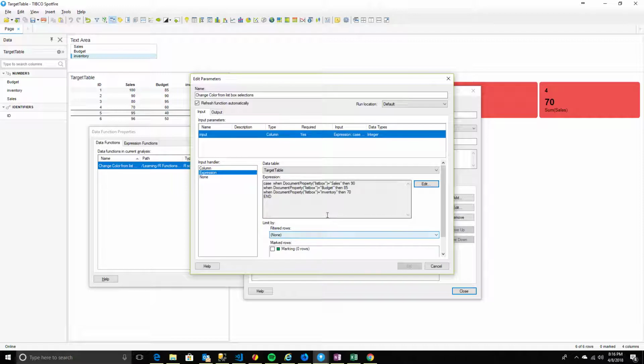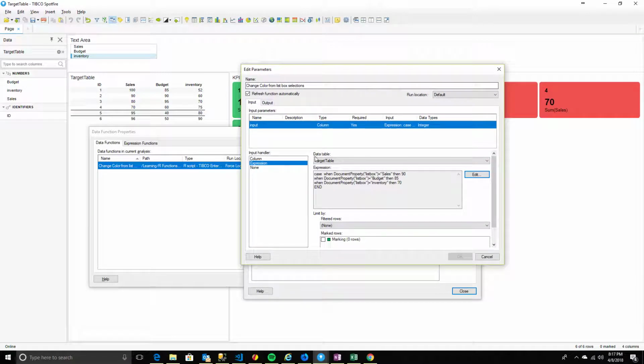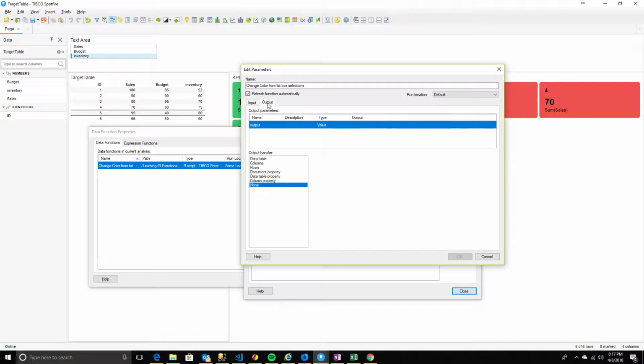It accepted, right? So now I can see when I select sales, it should give me 90. When I select budget in the list box, it should give me 85. When I select inventory, it should give me 70, because those are my target values. Now go to the output.